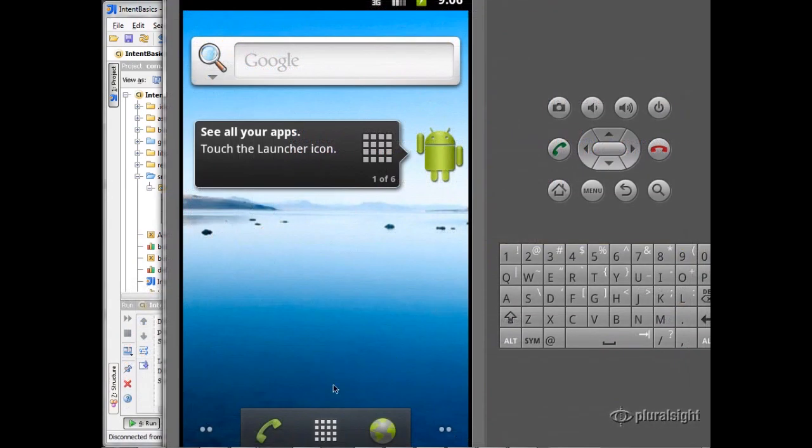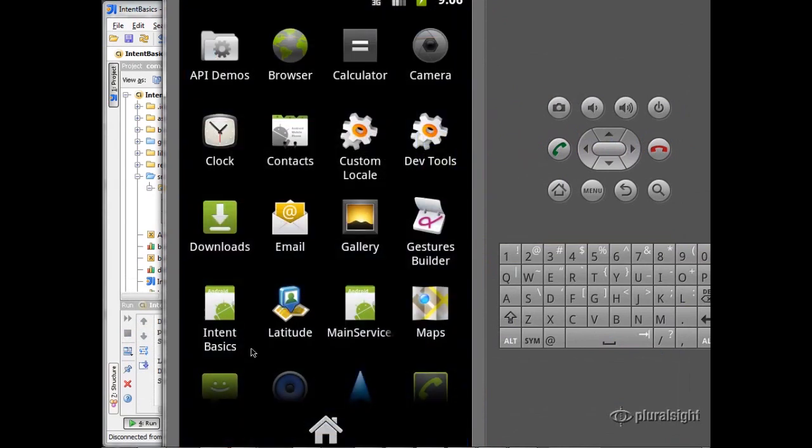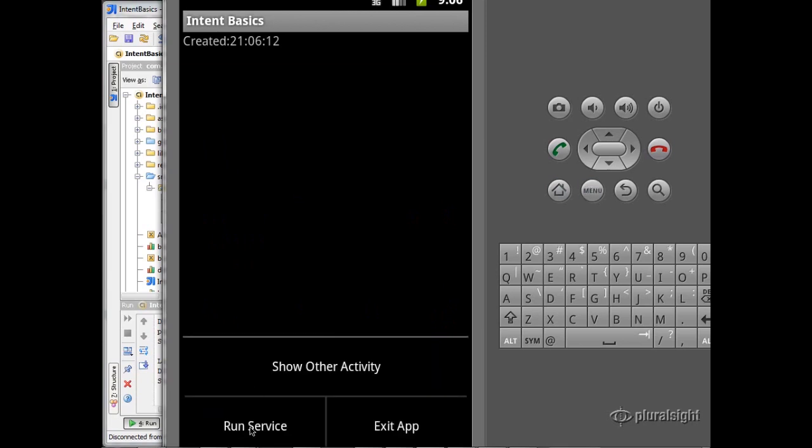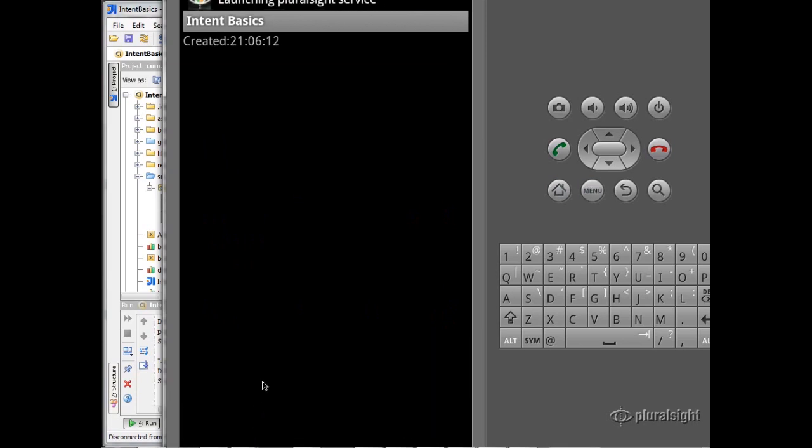Okay, so now I have the application on my emulator here. I'm going to go in here and just run it. Now, one thing I noticed here is that I put a timestamp on when it's created. So this is 210612. Right, so we just look at the 612. I do that for a reason because I want to show you something that happens. If I go in here and I say menu, run service, it goes ahead and runs my service.